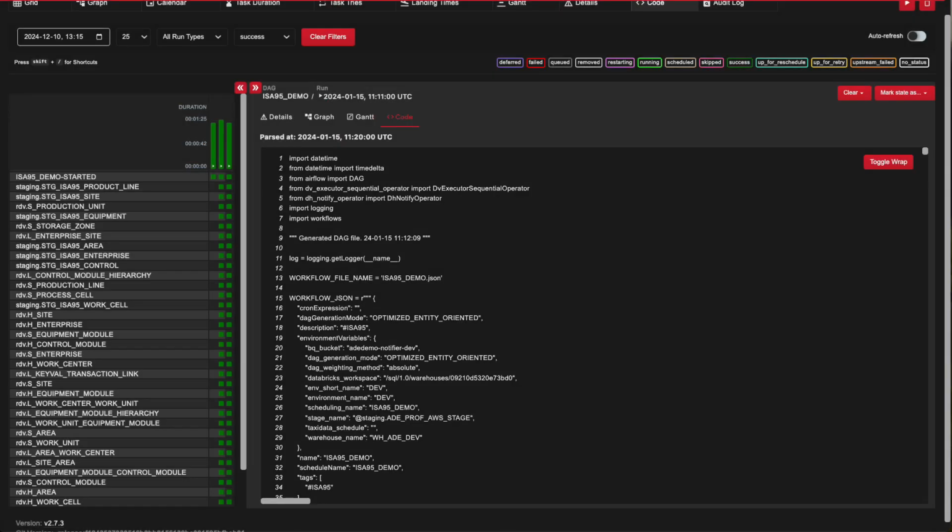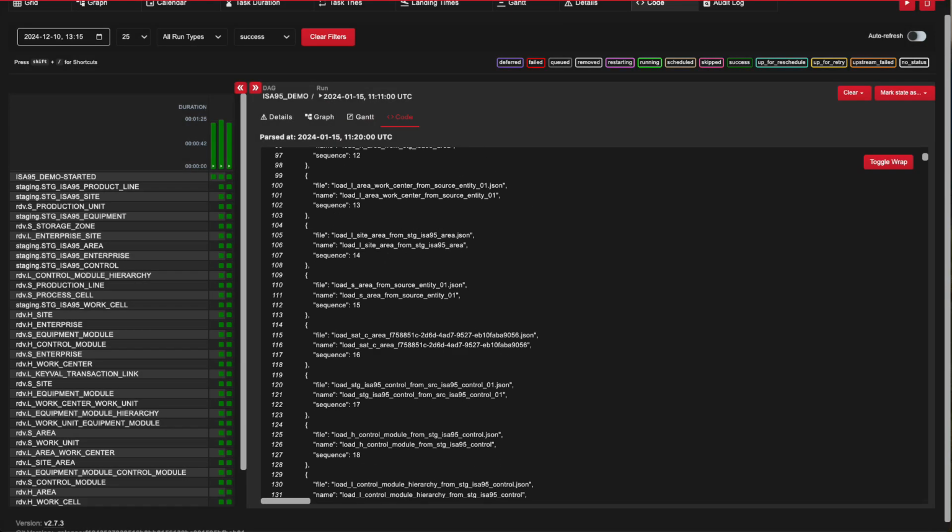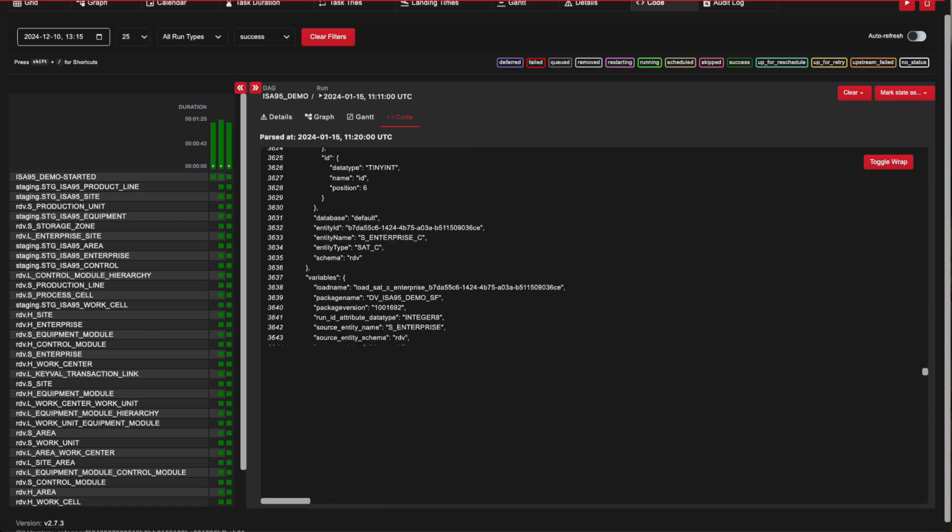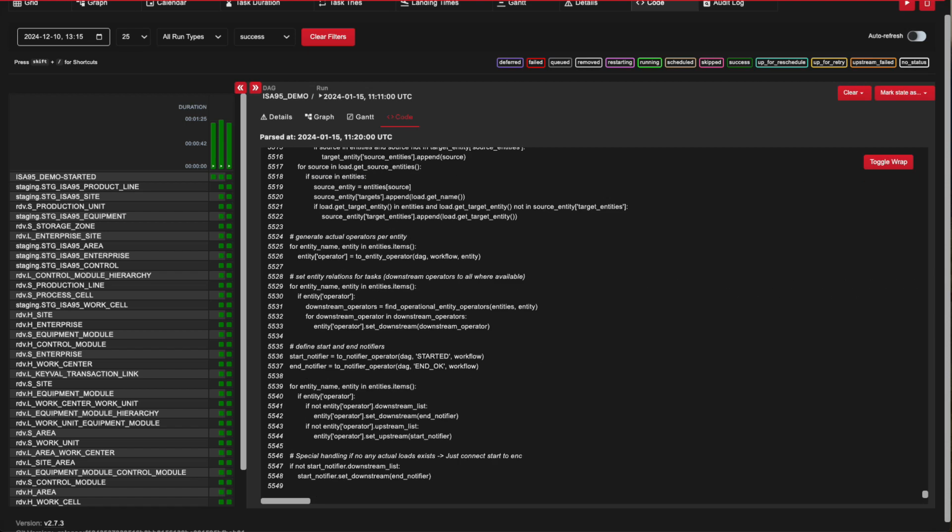ADE automatically generated more than 5,000 lines of Python code to run the DAG in Airflow for the sample workflow. Manual handling of such complexity would have been time-consuming, error-prone, and challenging to adjust.